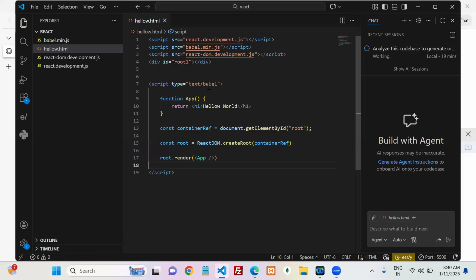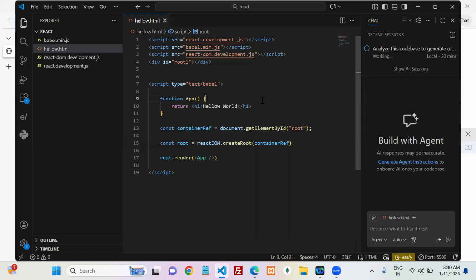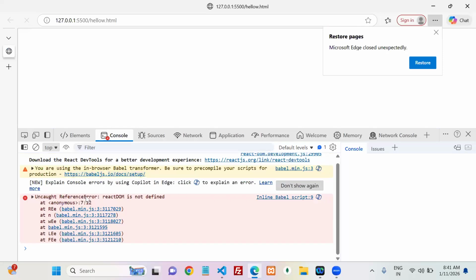Okay, then the next one. Now, React DOM. Is it a compilation error? No. Anyone? Simple. Not defined. React DOM is not defined. A capital R is there. Small r, there or not there? Not there, right? So React DOM is not defined.